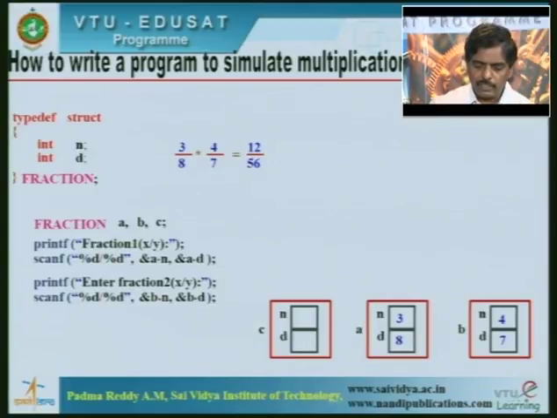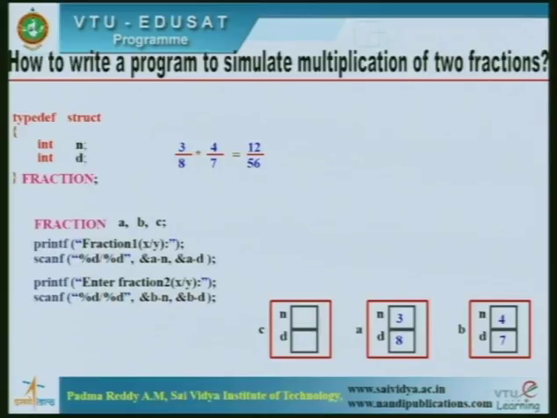We have to access the numerator of the variable a and the numerator of variable b. 3 into 4 I have to multiply. So how do we access this 3? 3 can be accessed by writing A dot n. So here I write A.n and B.n. What should I do with this A.n and B.n? A.n must be multiplied with B.n and the result should be copied into which variable?